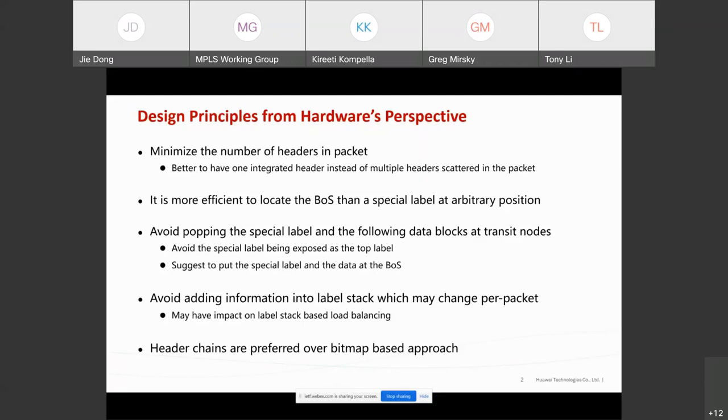Gia, if I misstated what you said, please correct me. I think what you said is correct. It is what they want to express with this bullet, because they see this as a special processing on the transit nodes, which they would like to avoid. And perhaps it will add more complexity to the processing. If only the egress node will pop the special label and the data, that's fine. But for the transit node, it adds more complexity, and you need to consider the backward compatibility of the legacy transit nodes.